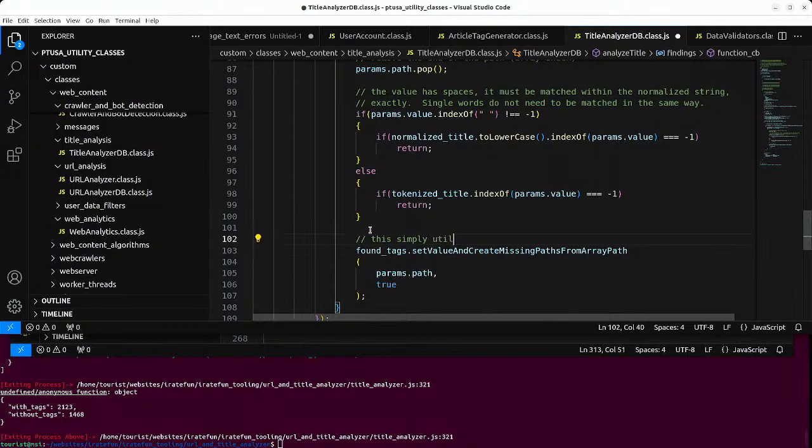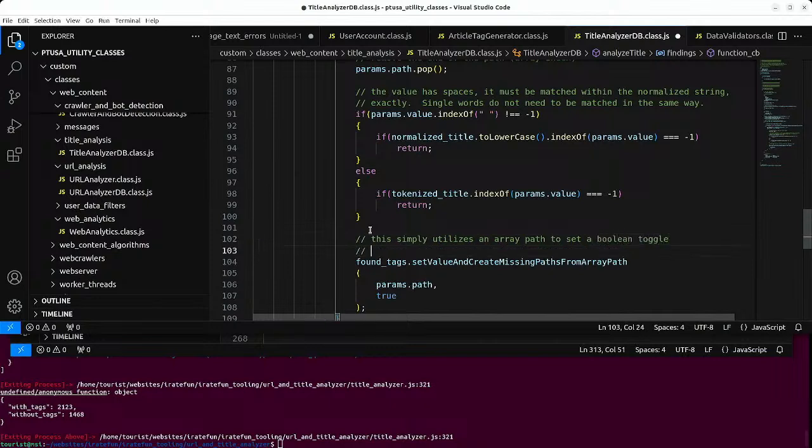Okay, so we simply utilize. Alright, set up boolean toggle. Tag set. That makes sense.